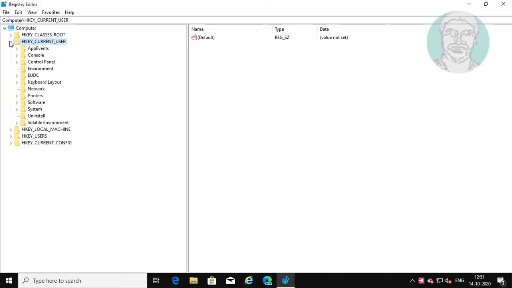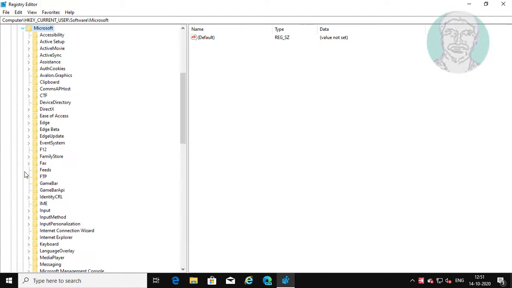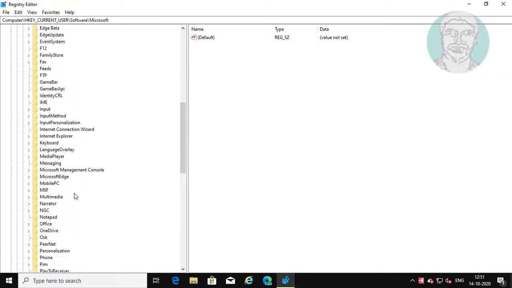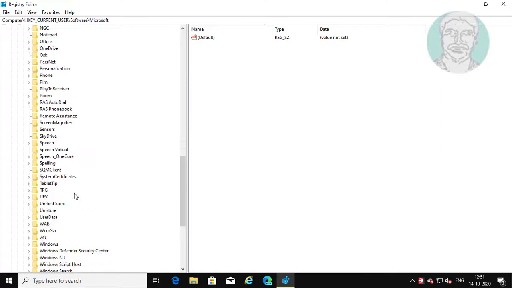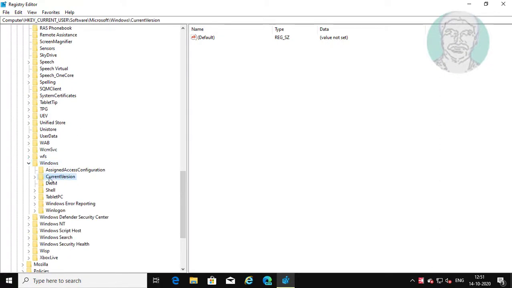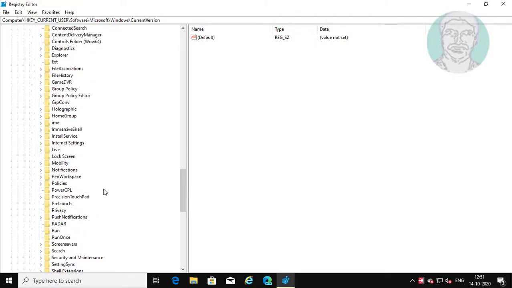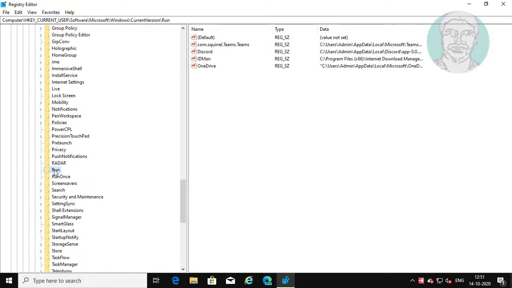Click and expand HKEY_CURRENT_USER. Click and expand Software. Click and expand Microsoft. Click and expand Windows. Click and expand CurrentVersion. Open Run.